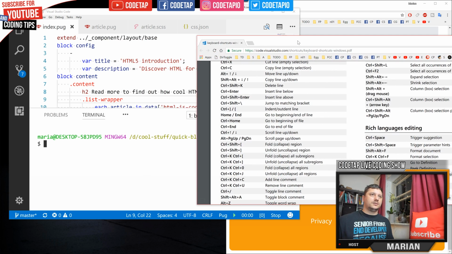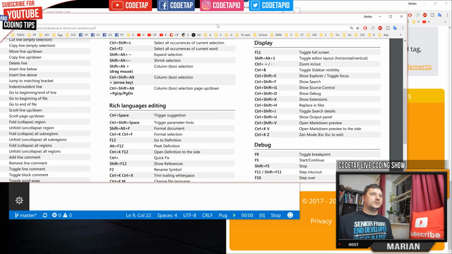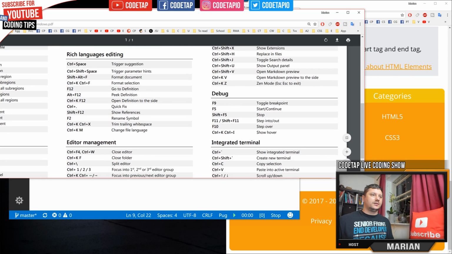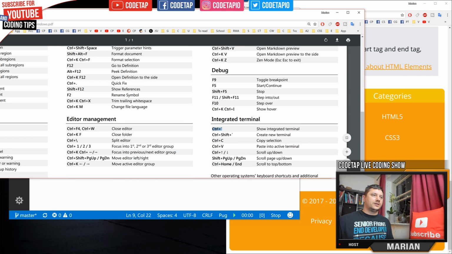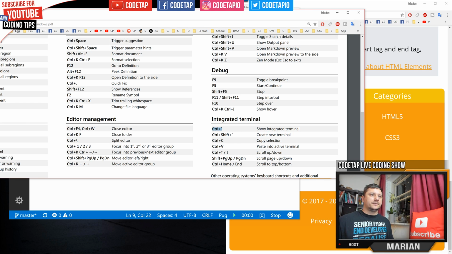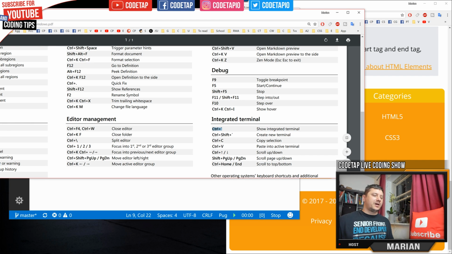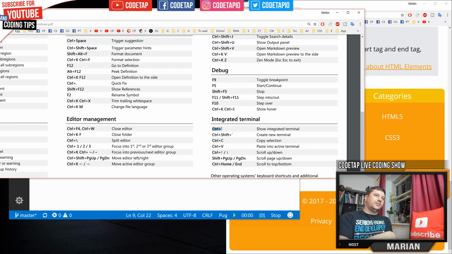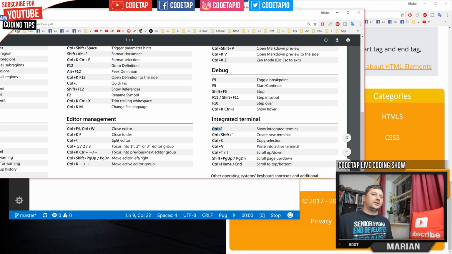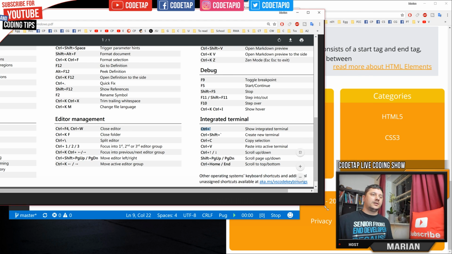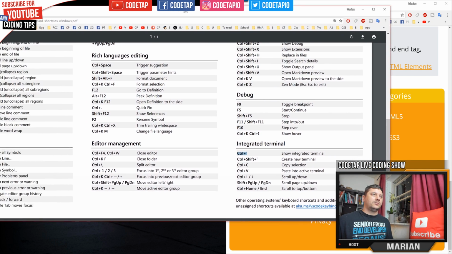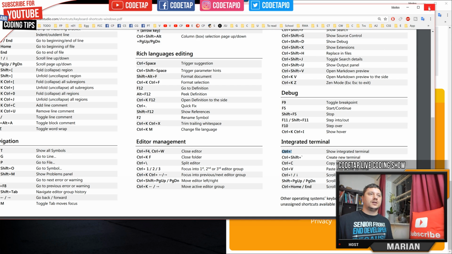Somewhere down here, for the Windows version, Control and tick shows or hides the terminal. On Mac it should be the key below the tick and the tick. It might differ from one operating system to another, but this is how you find out about the shortcuts. I always use shortcuts as long as I know them.